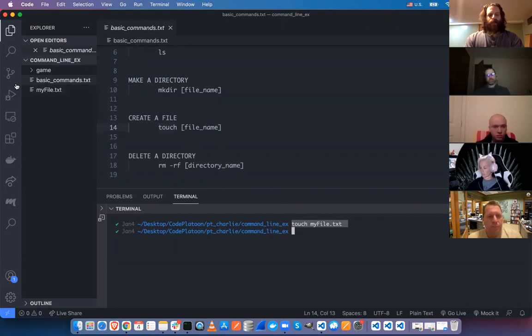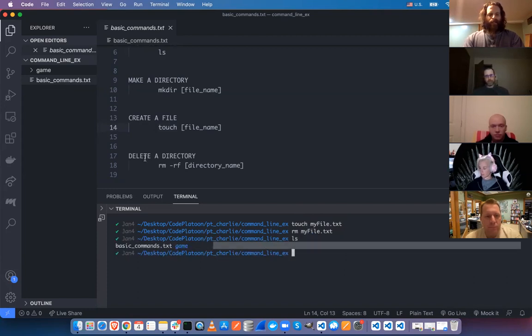So what if I want to delete this file now? rm file. Yeah, so rm for remove, and then the name of the file. So you have to be careful with this because it will really delete whatever you tell it to. And you can see that it's gone. I do ls, I can see that it's gone.